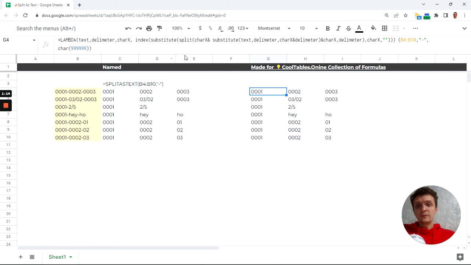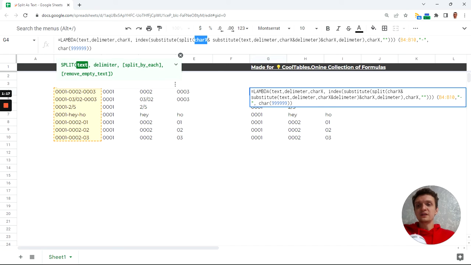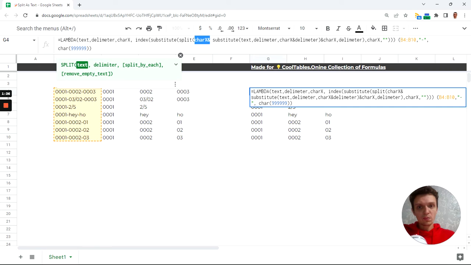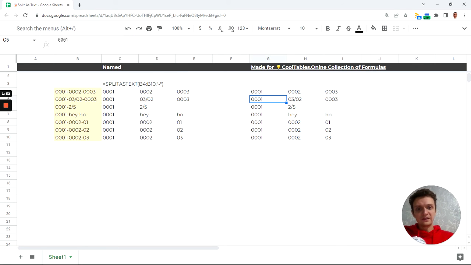And if you prepend this char, in my case I call it char x in my lambda function, if you prepend it to my data, next I used substitute to substitute the delimiter with this char and the delimiter, and I also prepend it before the text, so it goes twice. And then I just use index and I split it. But after the split I also use substitute to get this char out of my text, so I will get the original text.